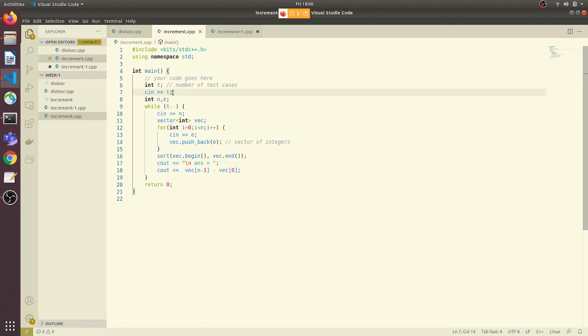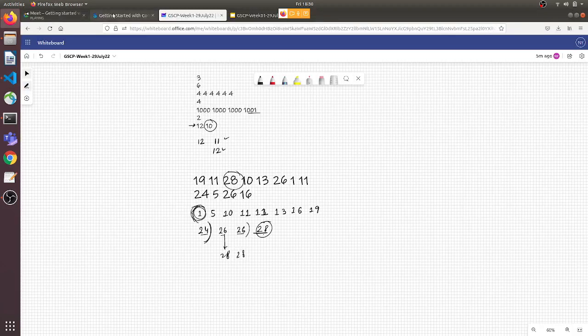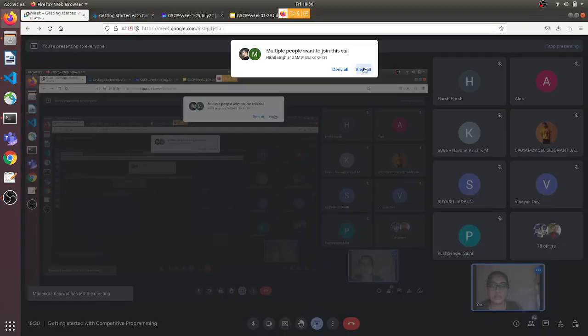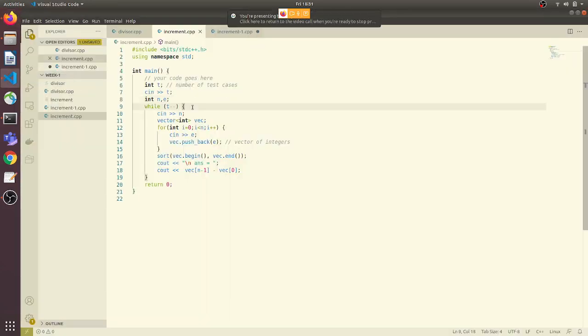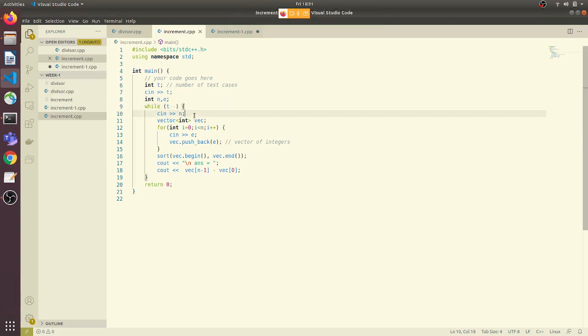The input format is that you need to first read the number of test cases. So let's define a variable t, then read the variable t. Then after that, we are given n, which is the number of balls, and then we have to read the number of the integers on these balls. So for every test case, which is the line number 9, while t minus minus, that shows that for every test case we are going to read the number of balls.